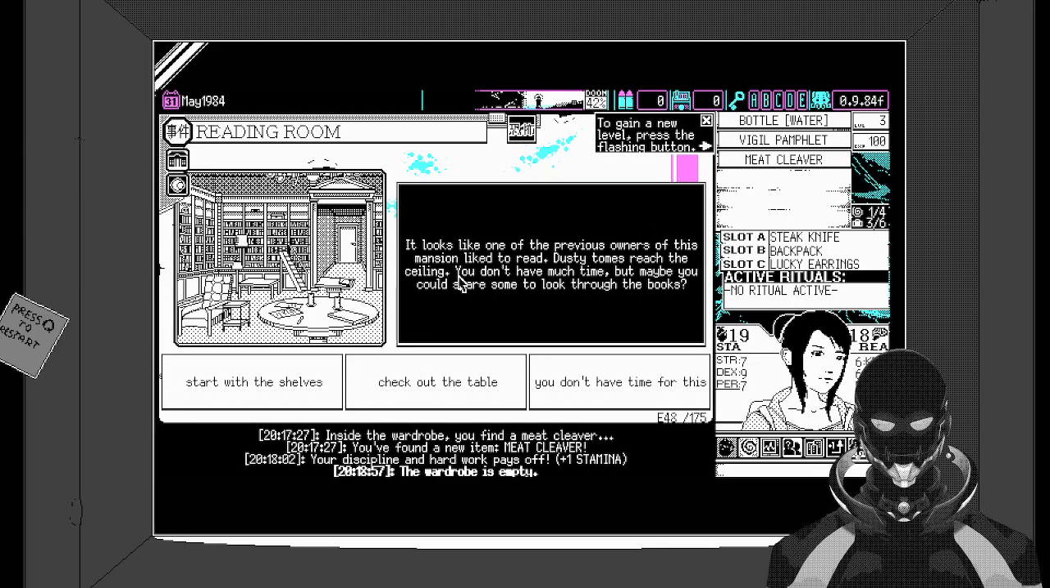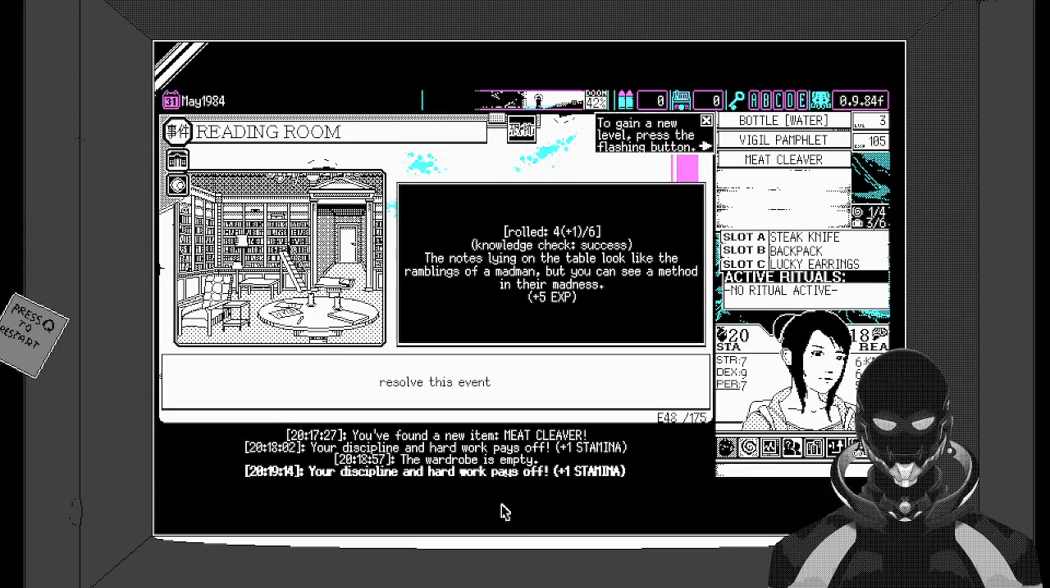Looks like one of the previous owners of this mansion liked to read. Dusty tomes reach the ceiling. Not much time, but maybe you could spare some time to look through the books. Table. Notes lying on the table look like ramblings of a madman, but you can see a method in their madness.